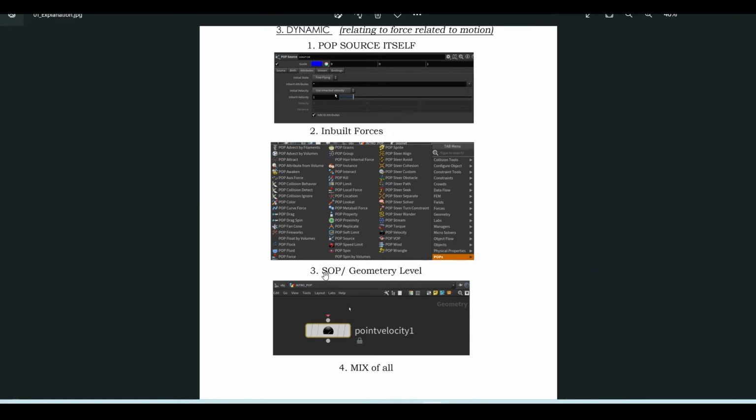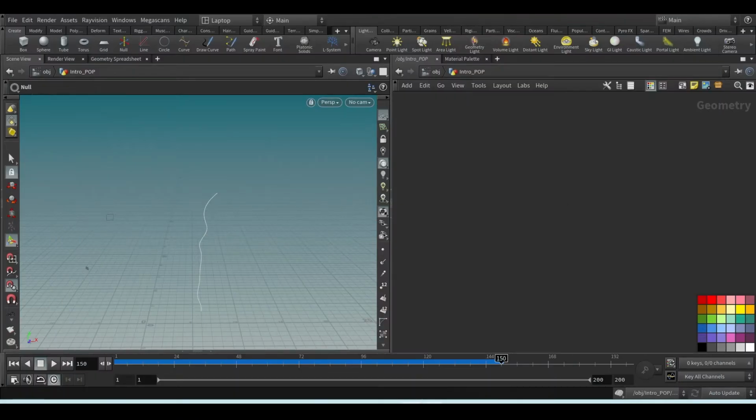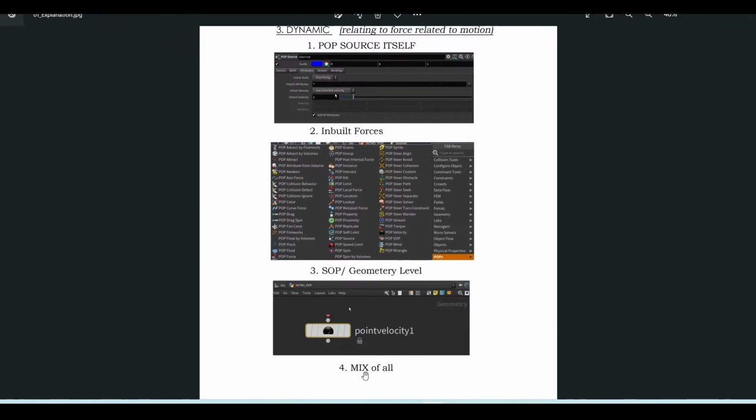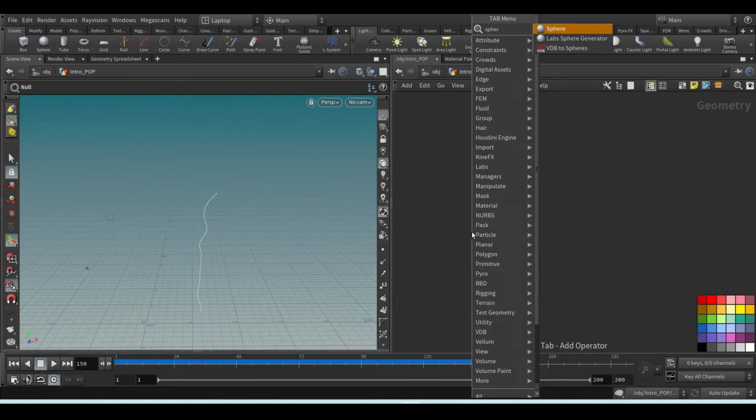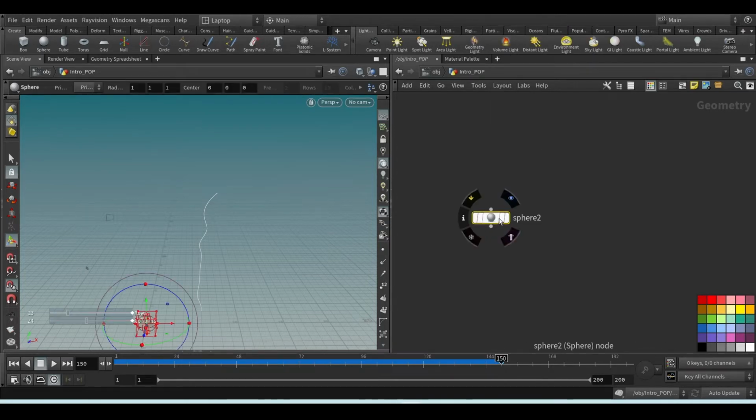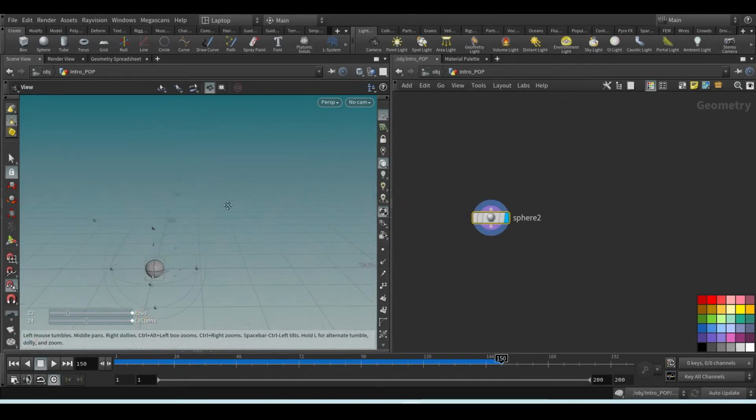So let's continue with SOP level bringing forces, which is point velocity, and then I will also continue talking about the POP source itself, which is use inherited velocity. I haven't mentioned what that is, isn't it? And a mix of all and everything. So let's bring a sphere. It's always good to start with a sphere.